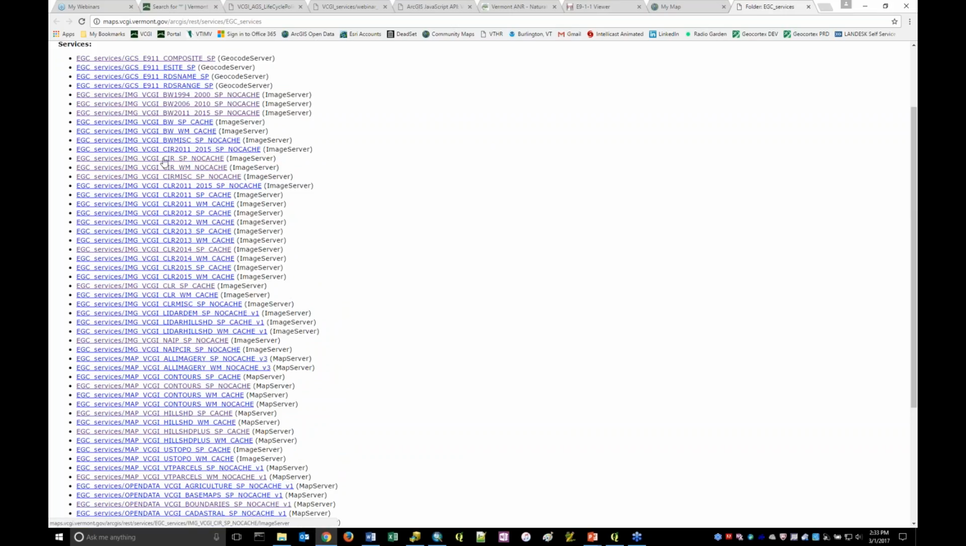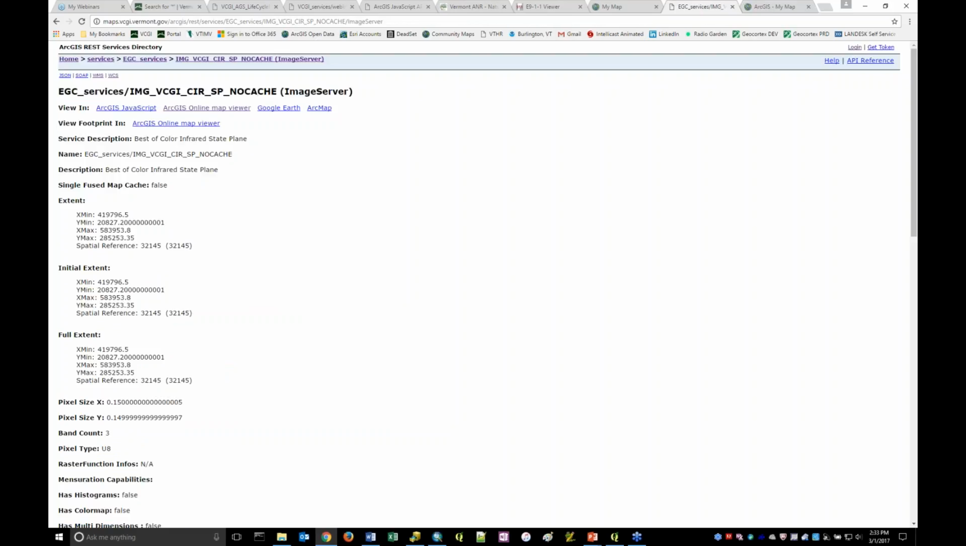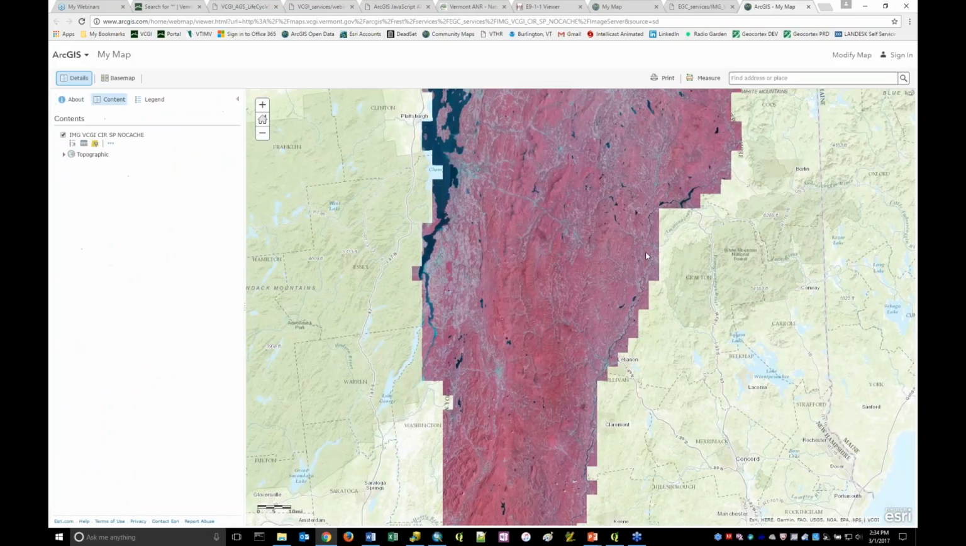For example, if I go to that color infrared state plane one that I just added to my ArcMap, I can actually take a look at it through here. So, for example, I go to ArcGIS Online. I click on that link. As you can see here, there are links to open it up in different clients. It's also worth noting this tiny font right at the top here. It says JSON, SOAP, WMS, WCS. These are going to come up later as I get into talking about open source, but these are important links to be aware of and often not noticed.